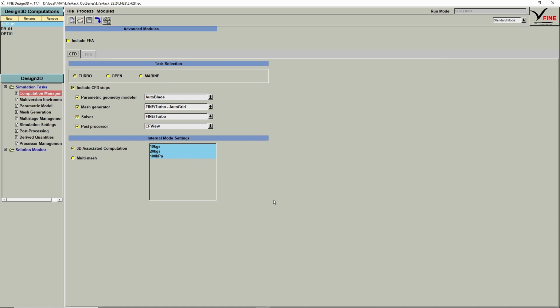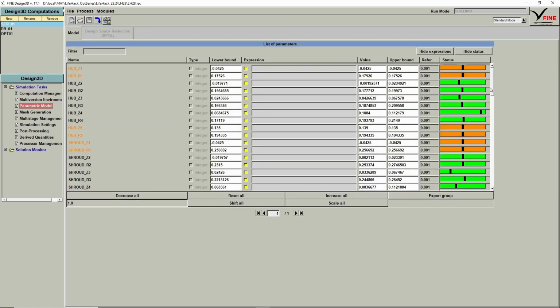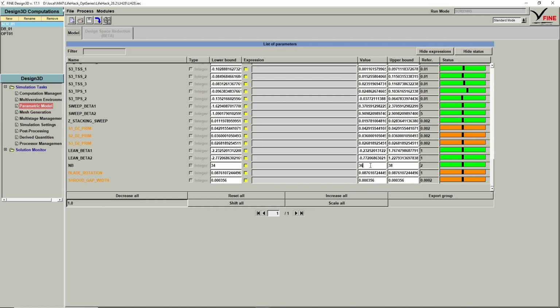Here we have 3 operating points, which we all include, and they are based on an initial FineTurbo simulation. If we want to change parameters manually, we have here under parametric model all the parameters possible. If I want to see the effect of different number of blades, I would change the value 36 to another value, for example 35 or 37.